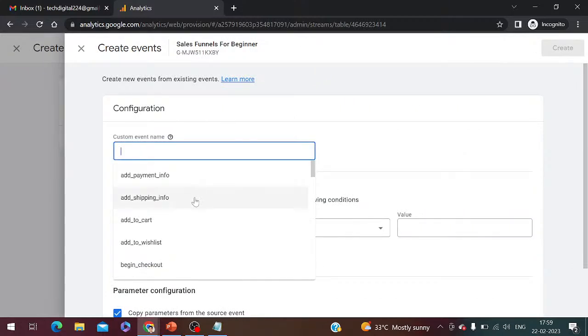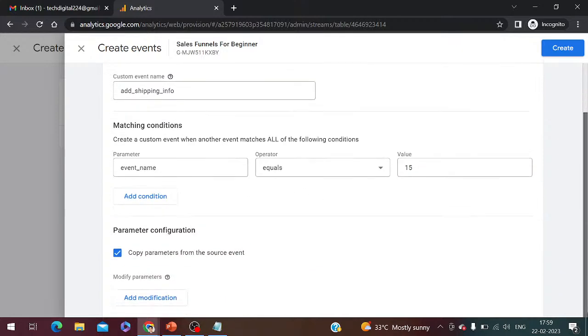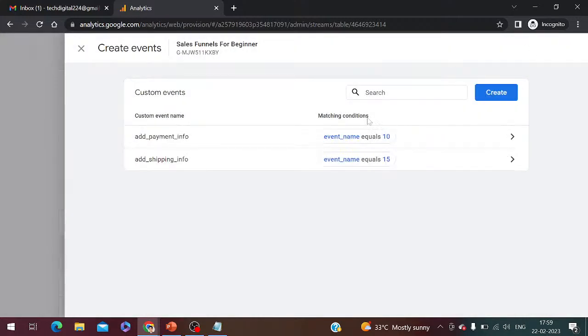Okay, so I would say add shipping info. Event name equals, let's say, 15. I would not like to add a condition here. I click on create. Okay, so this event is created.